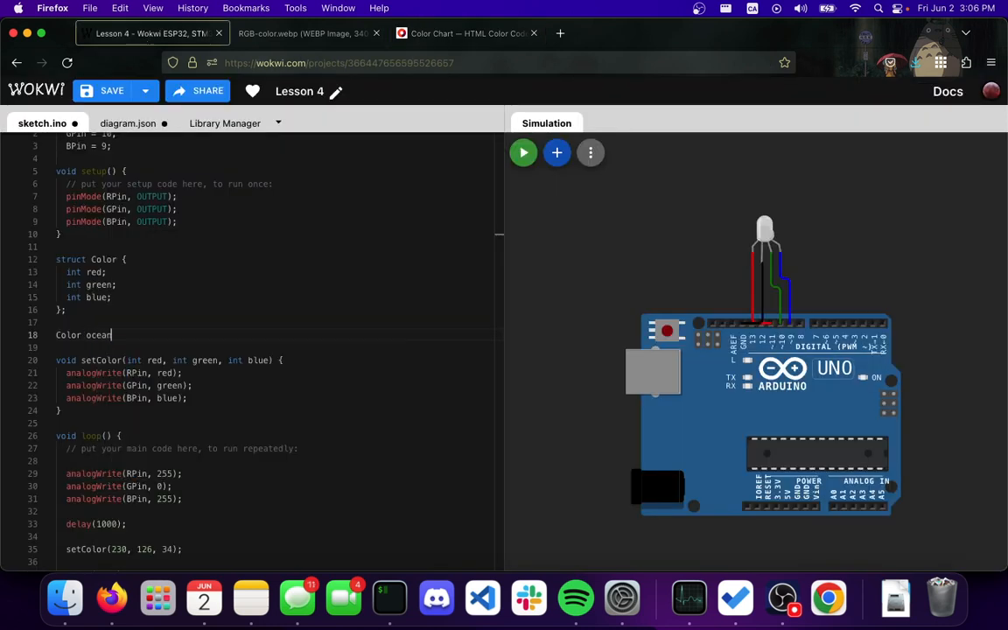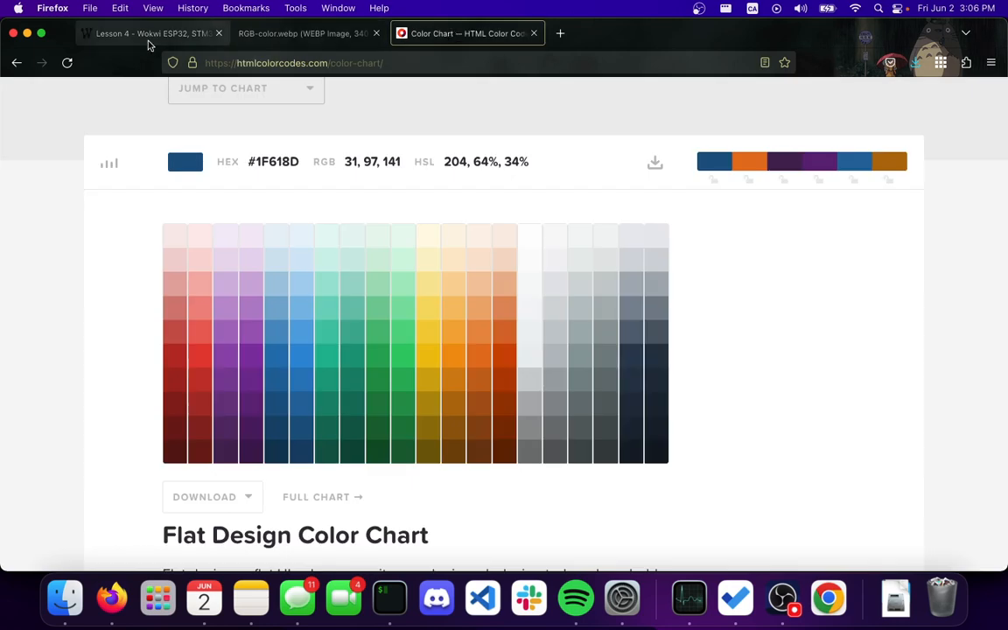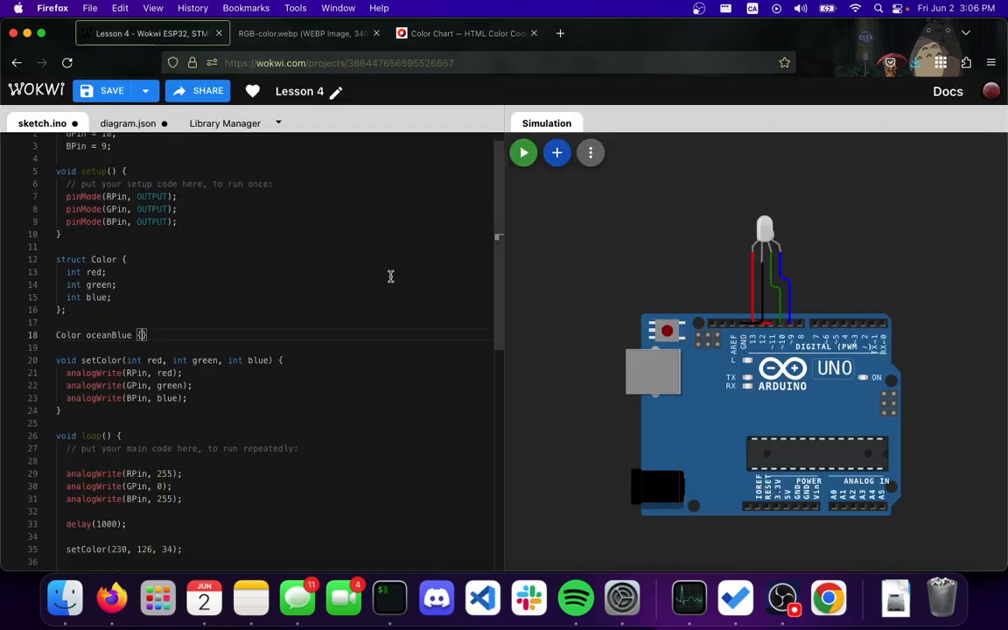Very fancy. Now, I created this color ocean blue, but I can assign its values by expanding it out into this code block, like this, and I can give it different values. We know that this color is supposed to be 31, 97, 141. So now we've defined our ocean blue color. Okay, so our variable ocean blue of the type Color, which is a struct that contains these variables inside of a bundle.